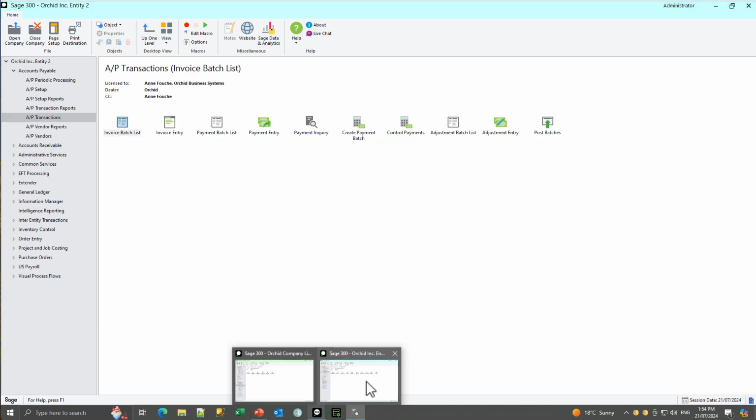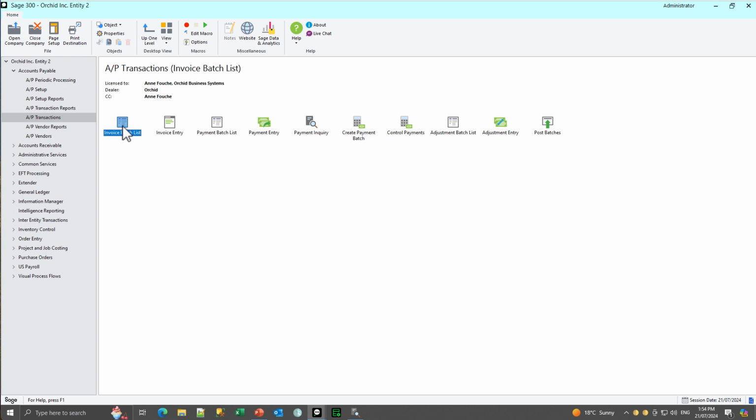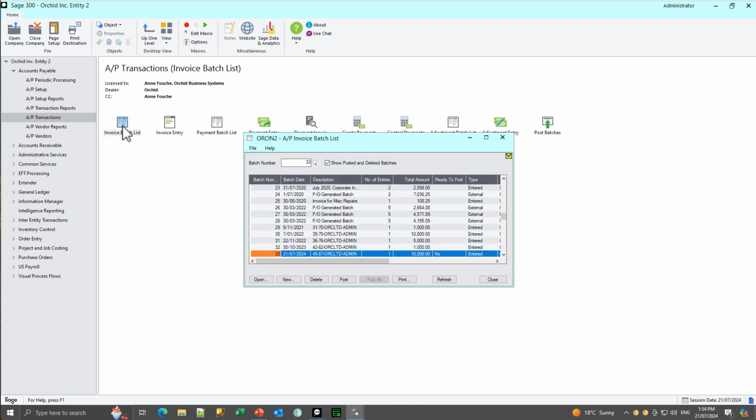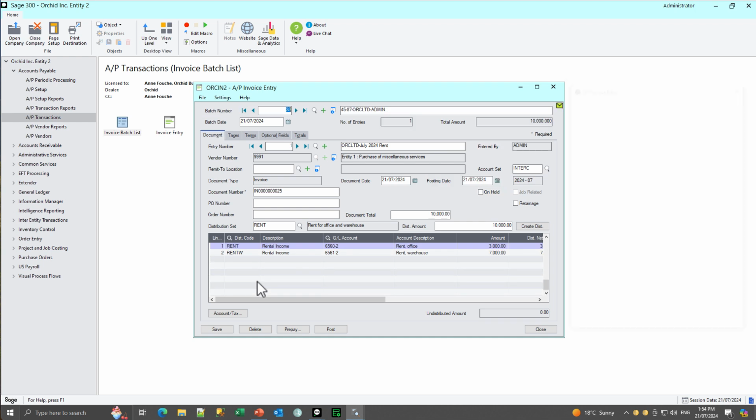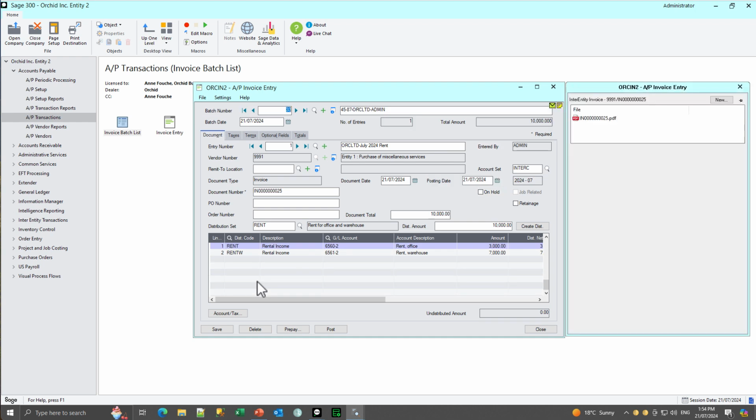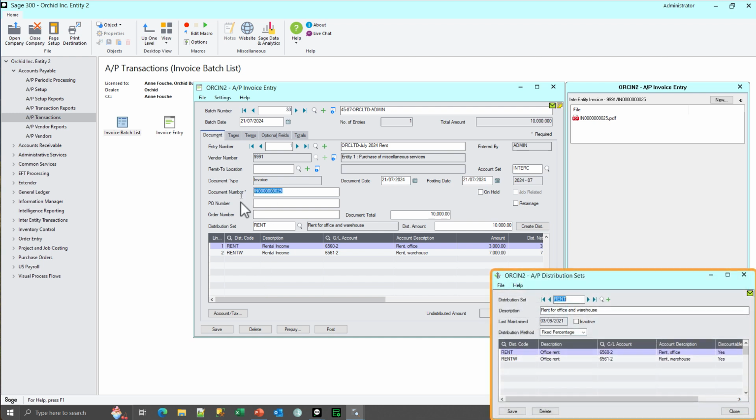And going across into Orchid 2, if we open up batch 33, we see the AR invoice has been mirrored to an AP invoice number 25 using the rent distribution, which has distributed it across 2 different GL accounts, and we still have access to the PDF that was created in Orc Limited. This access is provided by Document Management Link.